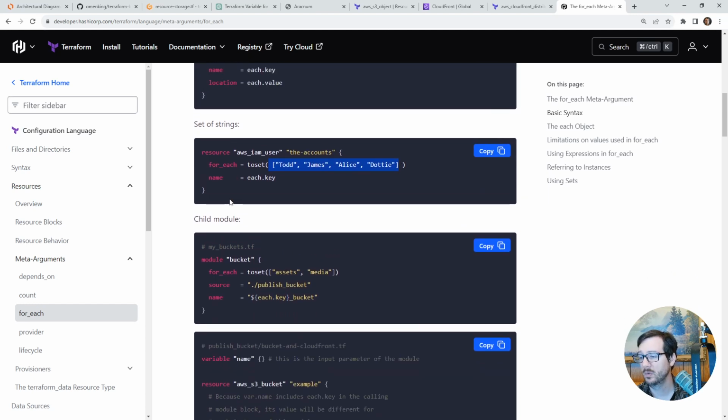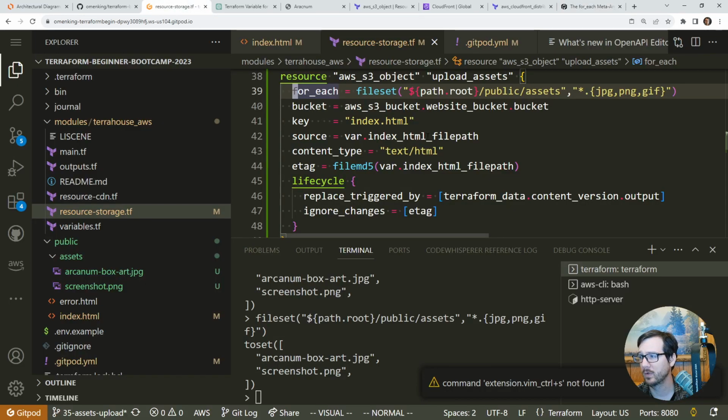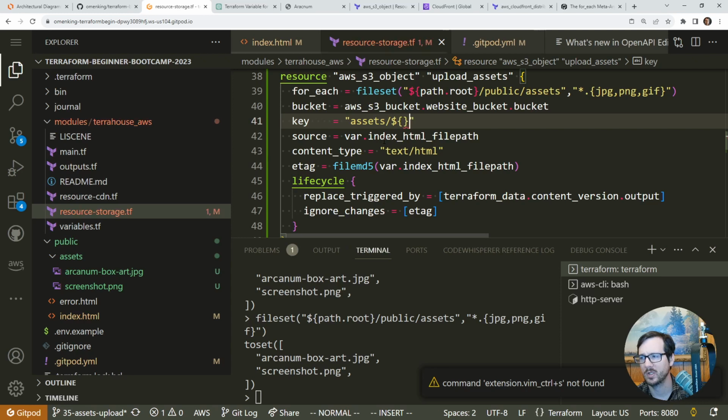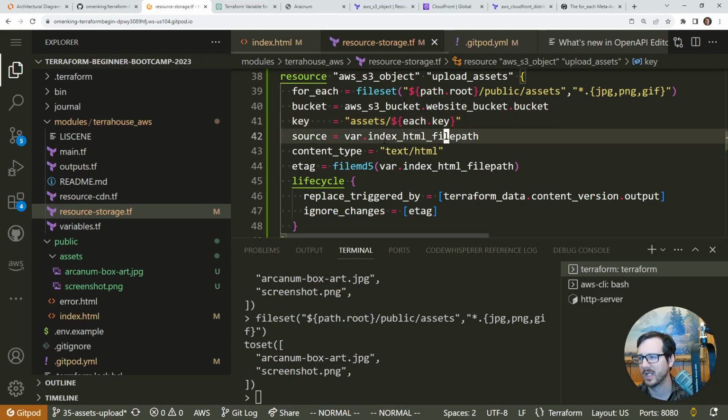So what we'll do here is we'll go back over to here. And I think what we need to do is just do an each.key. Here in the key, we want this to go to the assets directory, and then we want interpolation, and then we're going to do each.key. Yeah, that's what we want. Okay, so that's step one.